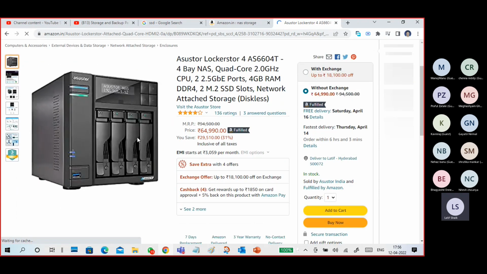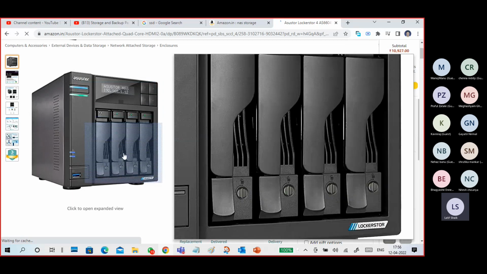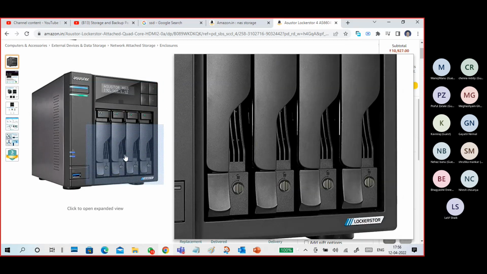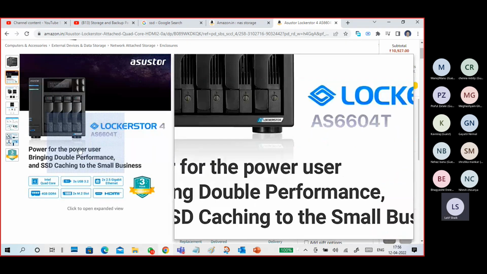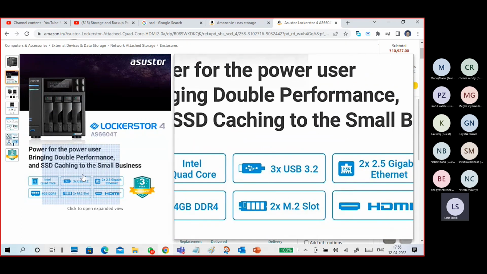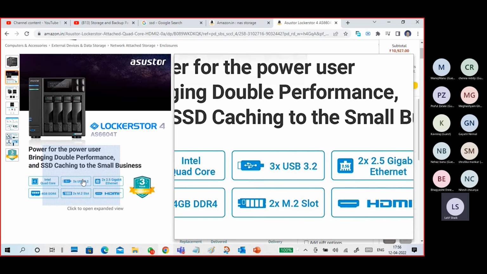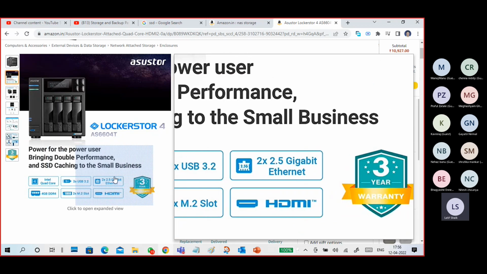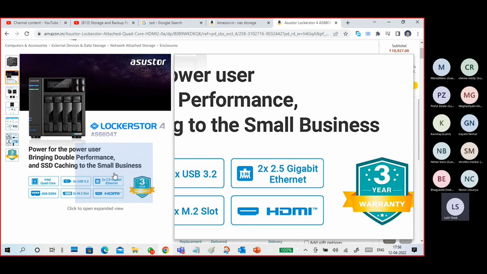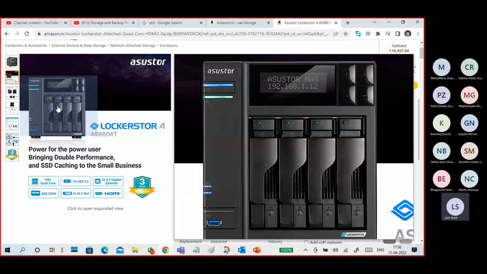So different storage space. This is the IP address. You can see an IP address is displayed through DHCP. It got it, and this is how we can connect to it. See here, Intel quad core processor. Internally there is a motherboard also: motherboard, processor, RAM. SSD slots are also there internally. 2.5 gigabit Ethernet is also there, with 2 Ethernet ports.